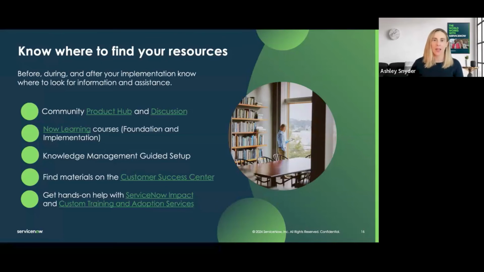If you're not familiar with it, they have their own academy where they walk through the Impact program and what you can expect from that. And then finally, if you are rolling out knowledge management to a lot of users and you need help with your specific training for your organization, or maybe you want different guided tours built to help you, we have a custom training and adoption services team that can build that custom knowledge management training for you, tailored to your organization. They've built guided tours. So definitely another great resource for you to have.